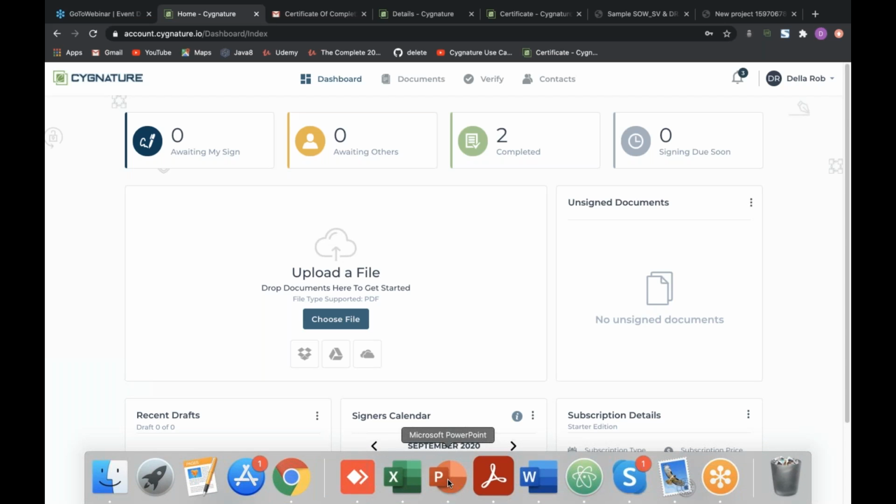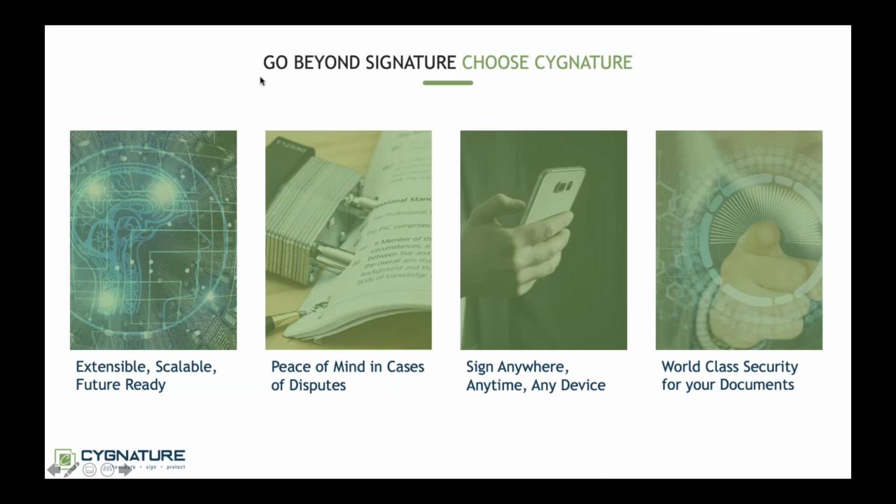So let us come back to our PPT. Okay, so go beyond signature and choose Cygnature. Why we are saying that is because it is extensible, scalable, and future ready. Anytime you want to use multiple types of signature, you want higher authentication for documents, you're worried about security, or you're worried about the person's identification, you can choose a different type of signature based on the security of that document.